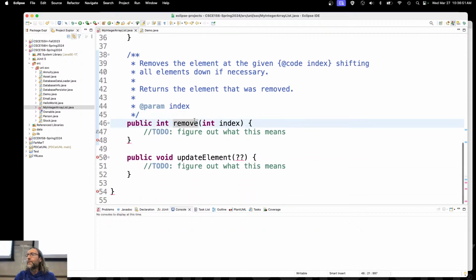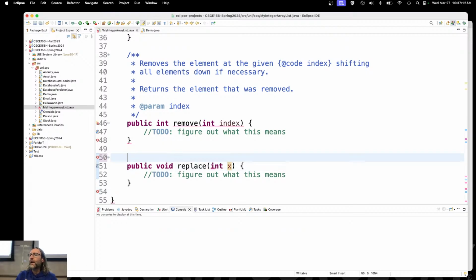All right, and I'm not calling this remove at index. Why? Because the index is part of the parameters. And I can read documentation. I don't need to have it in the name. All right, what about update element? I'm going to rename that to replace element or replace. I'm going to give you a new x, and I'm going to document this.